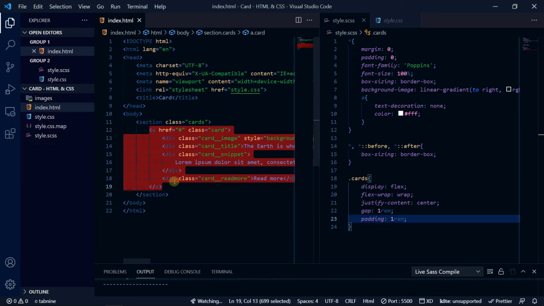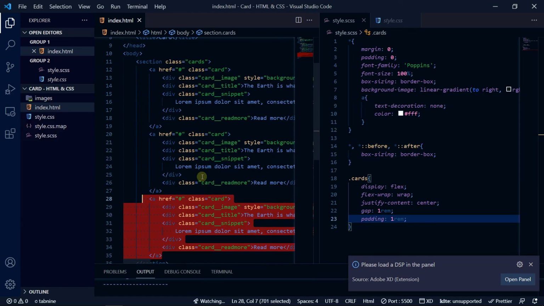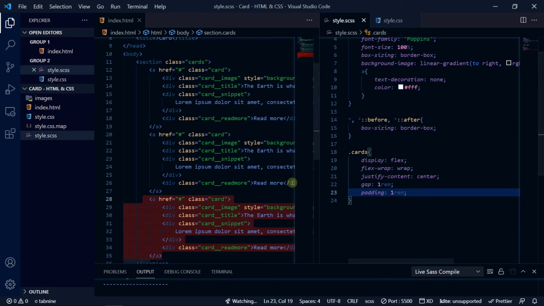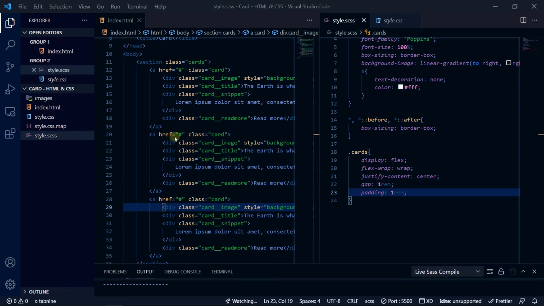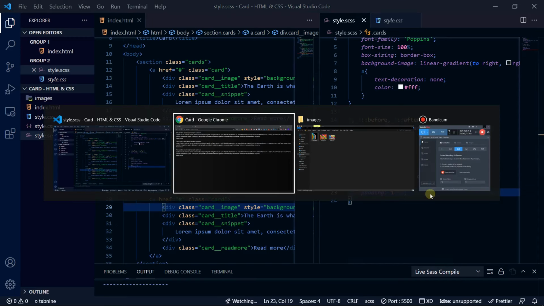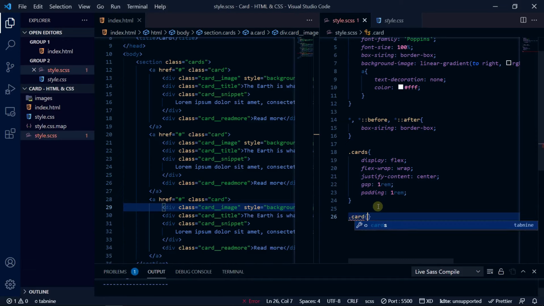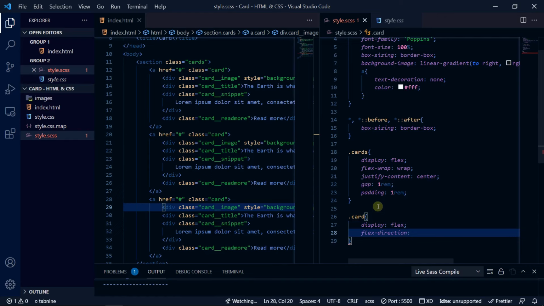Since we only have one div over here, but we need at least 3, let's duplicate it by clicking Ctrl Shift and D. This will duplicate it. Okay, so now what we'll do is, let's see. Okay, we got something like this. So now what we should do is work on the single card. So what we'll do is display flex, and flex direction should be column.